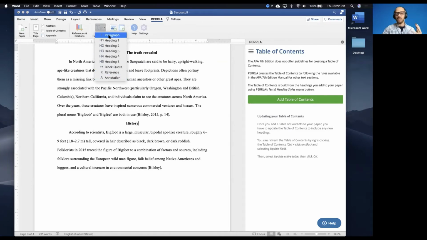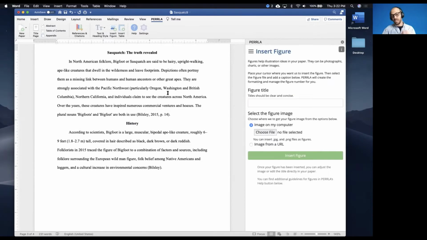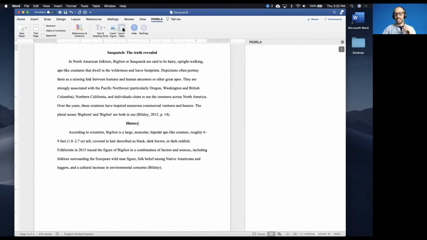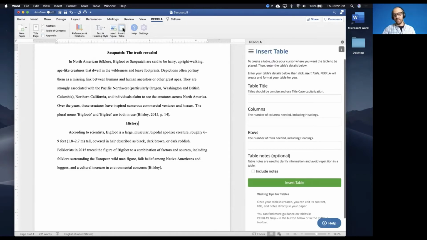Now, the last two major parts that we do inside of a paper is we'll give you the ability to insert a figure or insert a standard table for the APA. And these are two places where they can be a real pain for students, and we make it really, really simple. So that's PERRLA for Word.